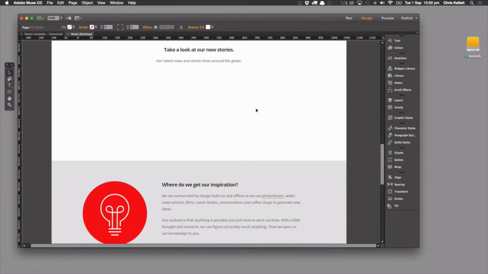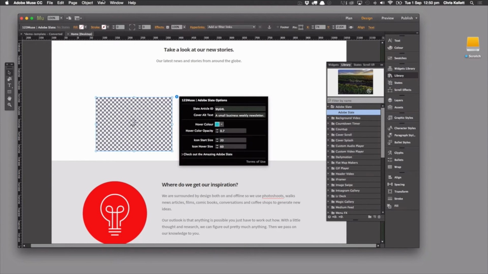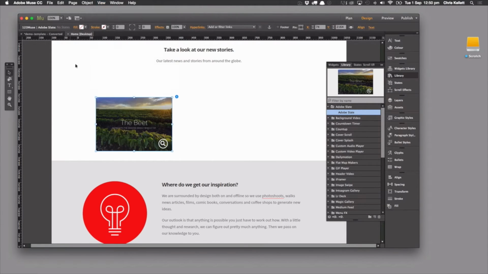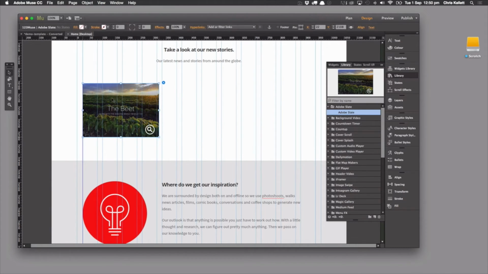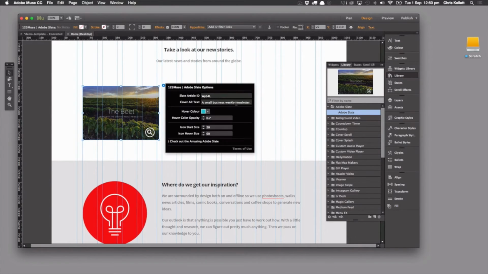so this just says take a look at our new stories. Let's put the widget onto the page. So this is our Adobe Slate widget installed into our library, and we're going to switch on the guides here so that we can see where everything's going to be. Let's take a look at the options that we have for this widget. So we have the Slate article ID. That will be the individual article ID. I'll show you how to get that in a minute.